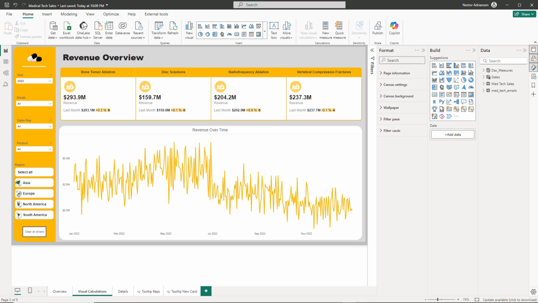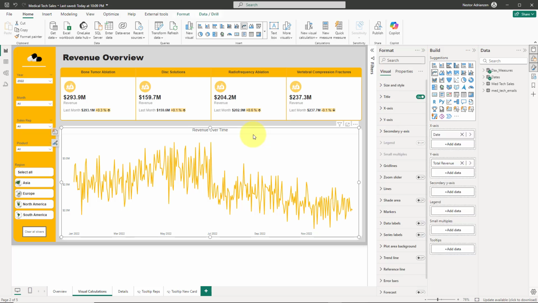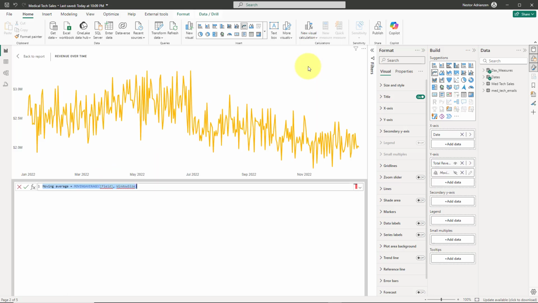So now let's go over the example real quick. I have this visual right here, which is a line chart, and this represents revenue over time. Before we go over the example, because this feature is still in preview, make sure that you go over the preview features and check the box for visual calculations. Let's go over Home here, and then we have this option, New visual calculation. If you click on this option, you have a list of templates. For this particular case, let's go over the moving average. So let's give it a try and see how it works.